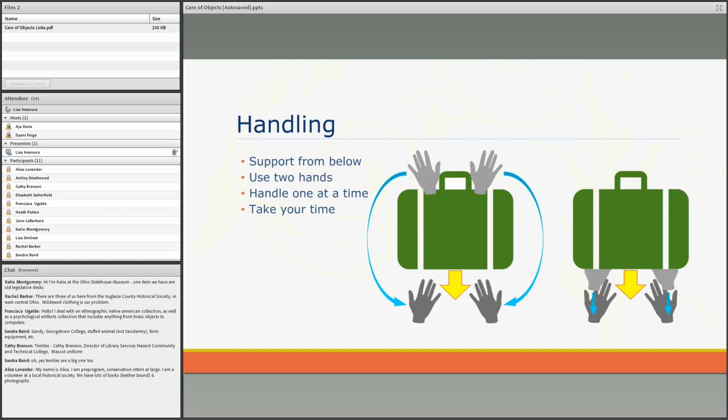Unless I yank on the handle, which I don't recommend. That will probably break it, assuming that's not the reason the object is falling in the first place. And that's in comparison to the image on the right. If I'm supporting the suitcase from below and I lose control, I'm just much more likely to recover that object because my hands are already right there.